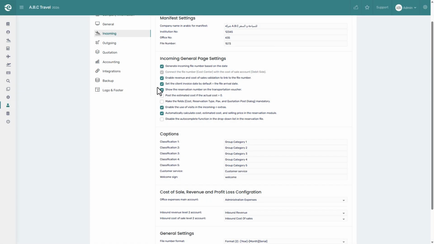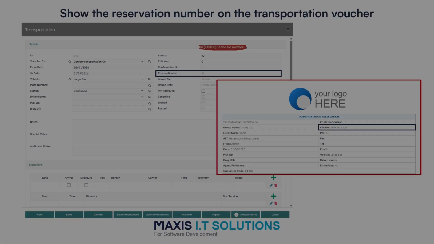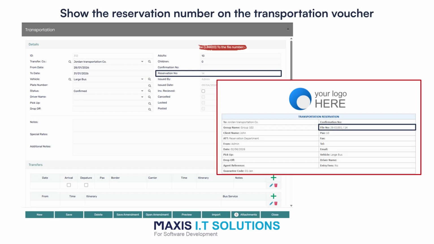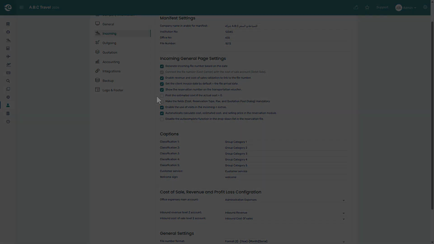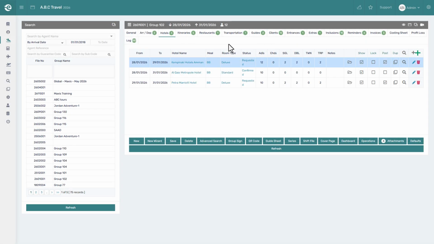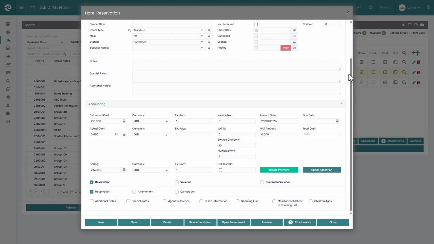Next, we have Show the reservation number on the transportation voucher. When enabled, the system displays the transportation reservation number next to the file number on the transportation voucher. Next, we have Post the estimated cost if the actual cost equals 0. When this option is enabled, the system will post the estimated cost if the actual cost is 0. This is used during accounting posting from the incoming reservation file.